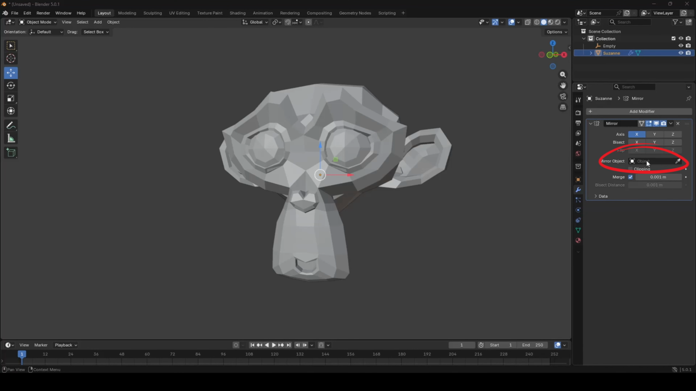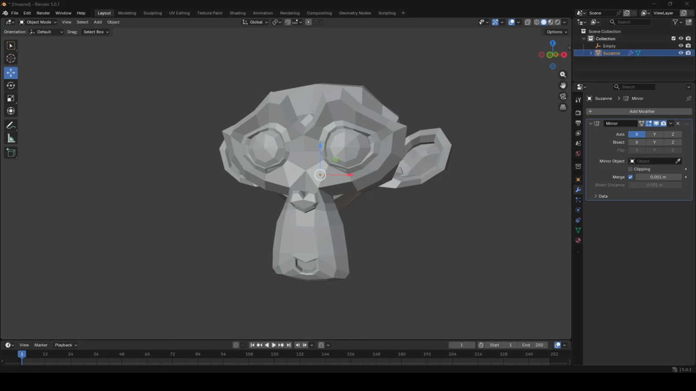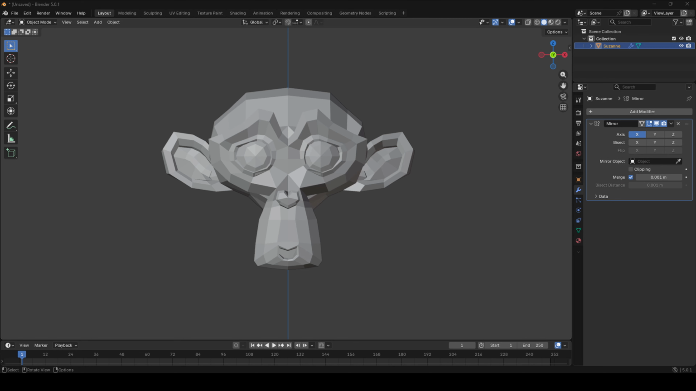Mirror object. We have already explained this. Using the drop-down menu or the eyedropper, we can choose an object, usually an empty, as the mirror center. If we don't select anything, the mirror modifier automatically uses the origin. The remaining options, merge and clipping, both relate to what happens to the geometry exactly in the center of the model, that is, along the axis of symmetry.